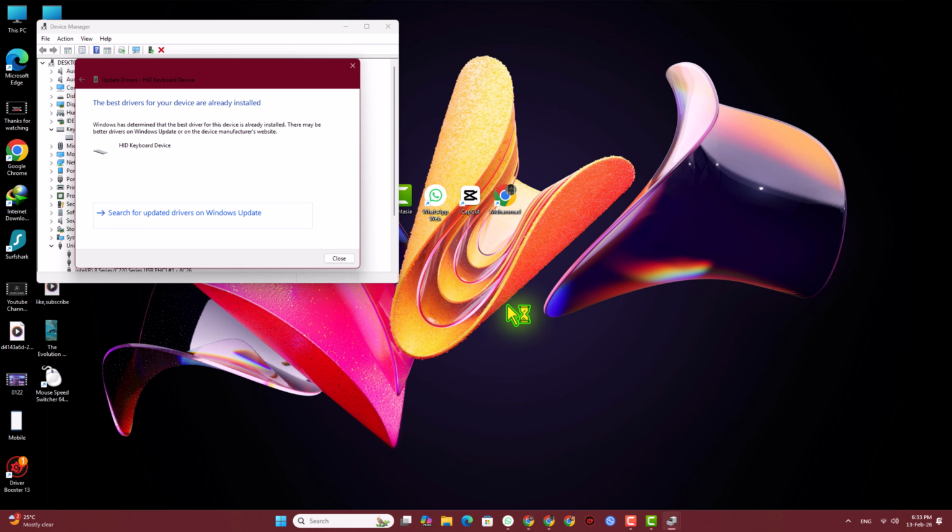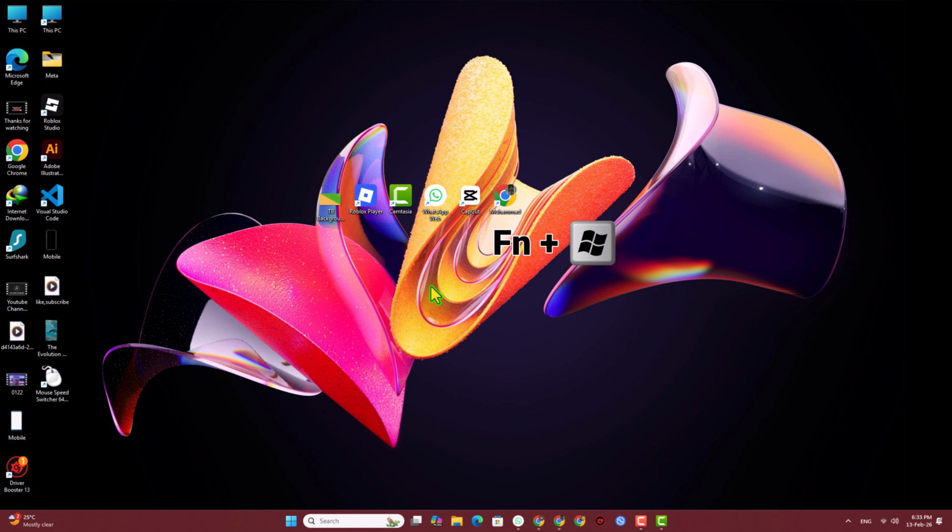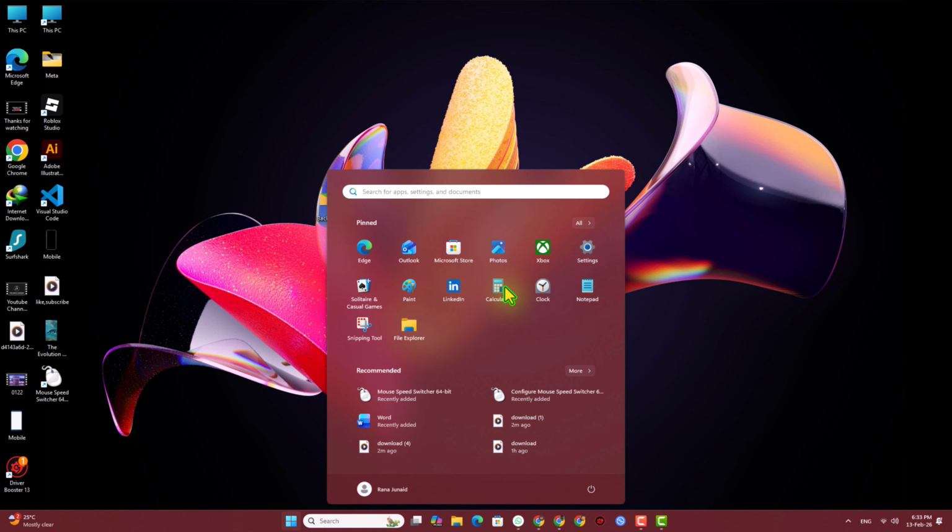If you've tried everything and the Windows key still won't respond, there's one last quick trick. Press FN plus Windows key at the same time. On most laptops, the FN key plus Windows key can toggle the Windows key back on. That's it. Try those steps and your Windows key should be working again.